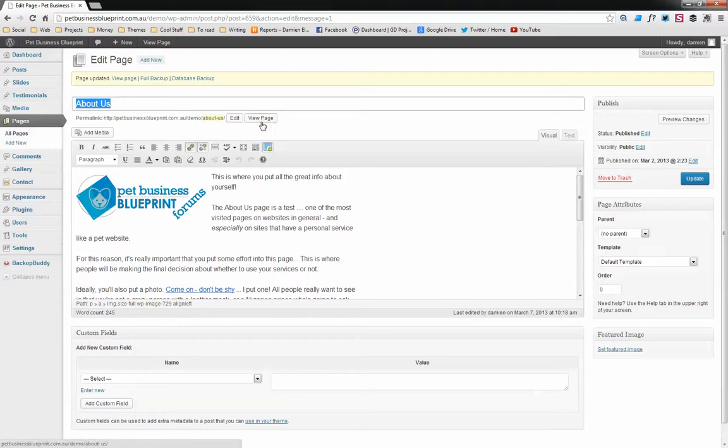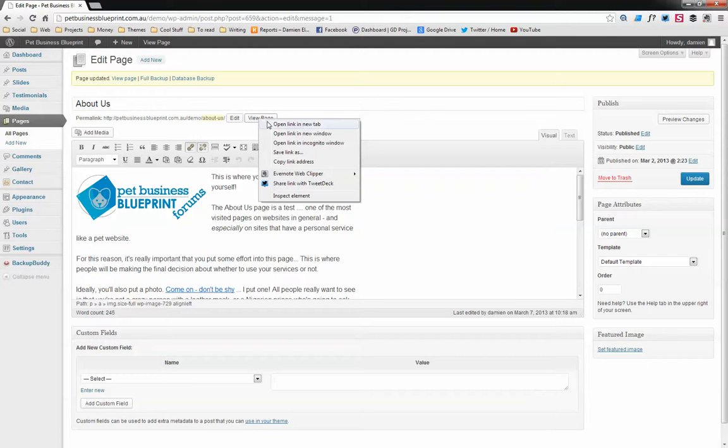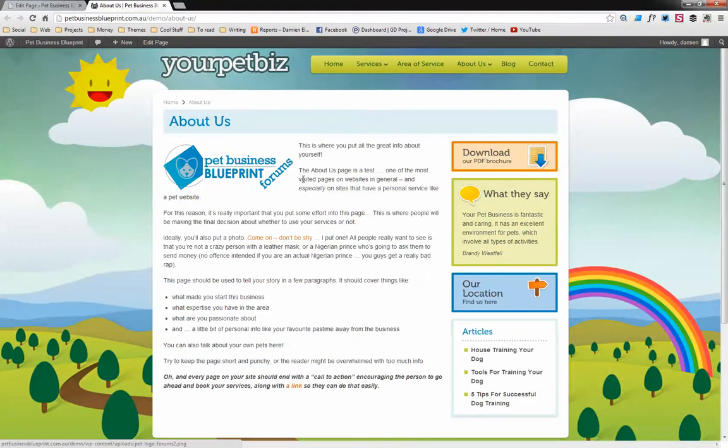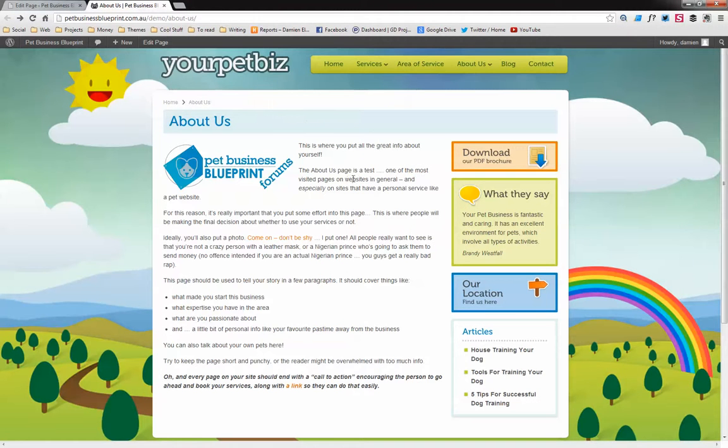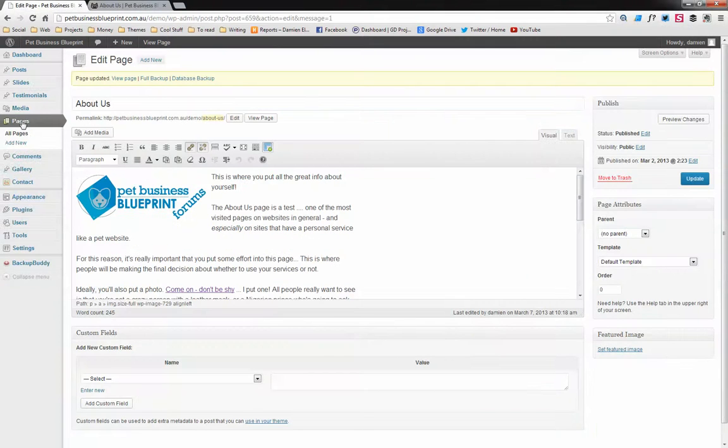And then if you want to see a sample of how the page is looking, you just go view page, and here's our changed about page with our new image and our new link, which goes to our contact page when you click it. So that's how we edit existing pages.